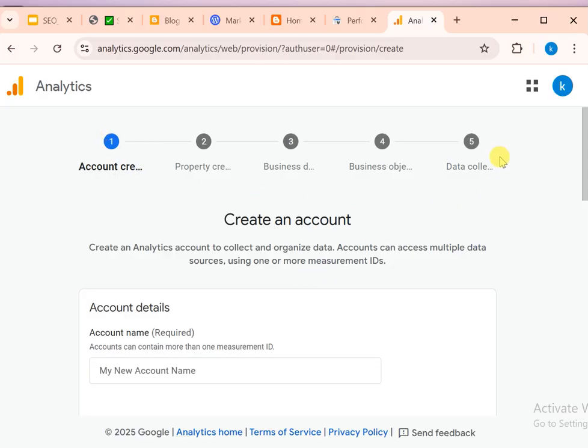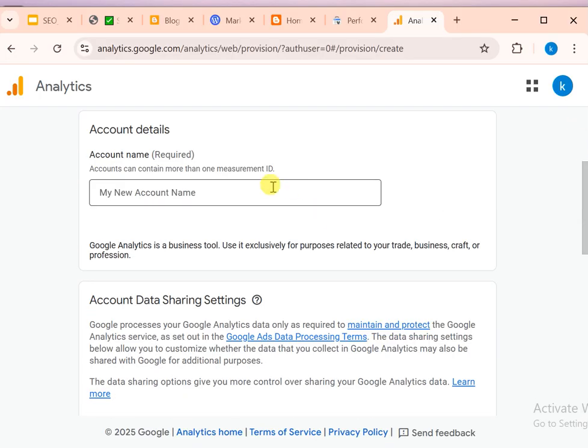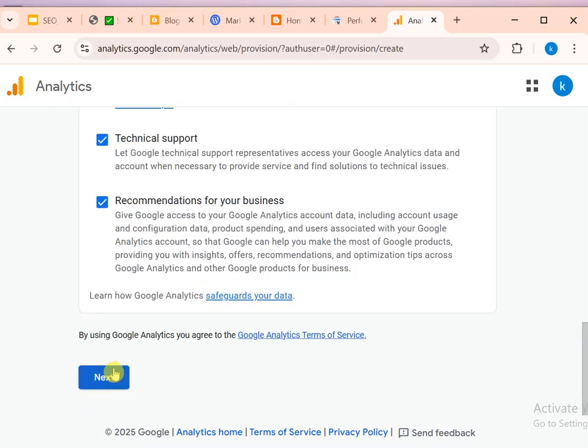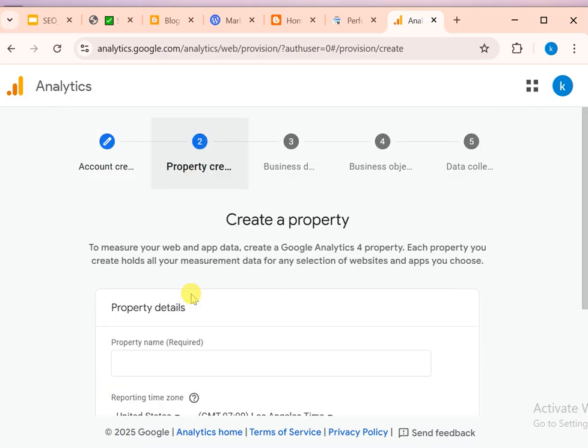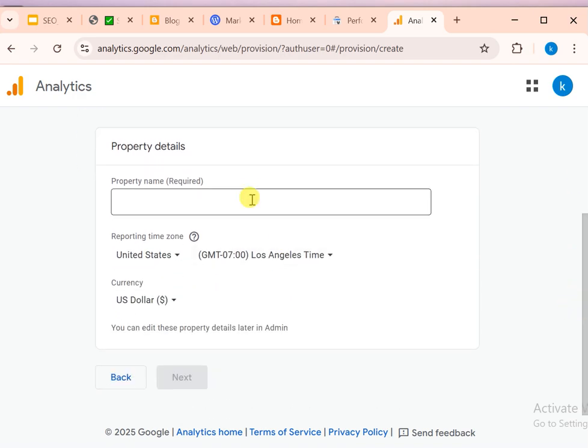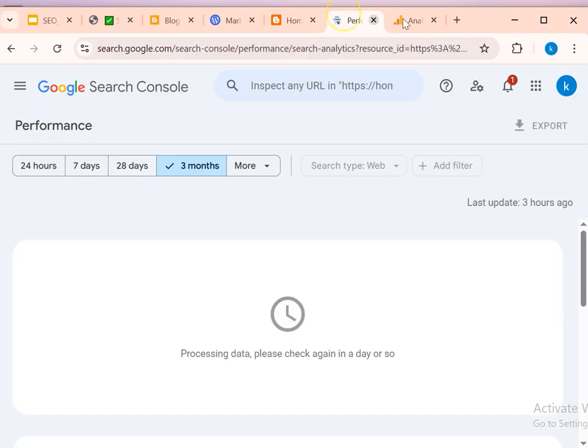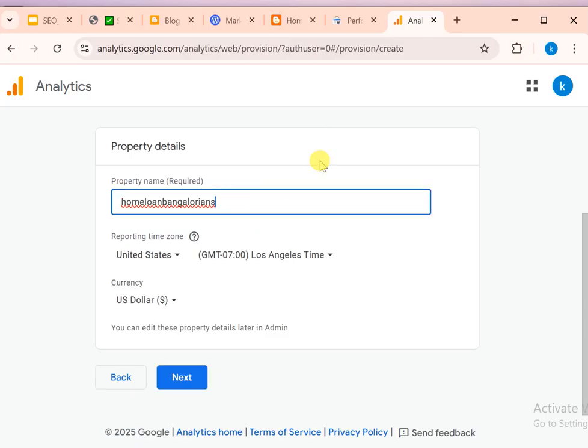Here we need to complete these 5 steps. Once we complete them, we can see our data in Google Analytics. First is account details. The account name I'm going to keep is home loan, since my website name is home loan. Click next, and the second step asks for the property name. I'm going to give this as home loan Bangaloreans.